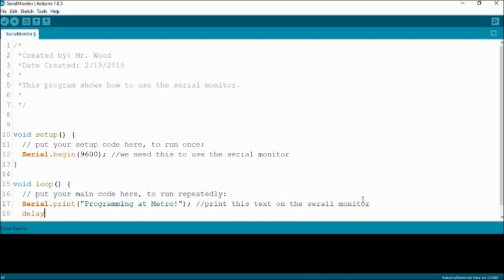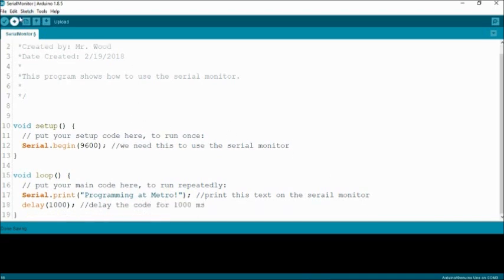And then just like last time, in order to make sure the code's not running too quickly, we're going to add a delay. So we're going to delay the code for 1000 milliseconds, or just 1 second. And we'll go ahead and upload this to our Arduino.